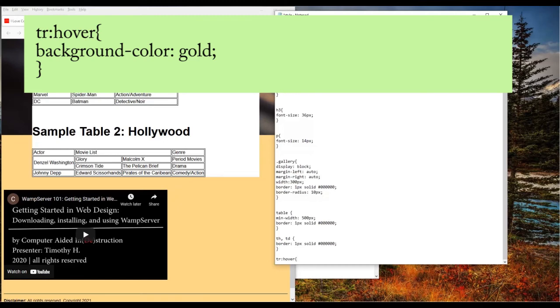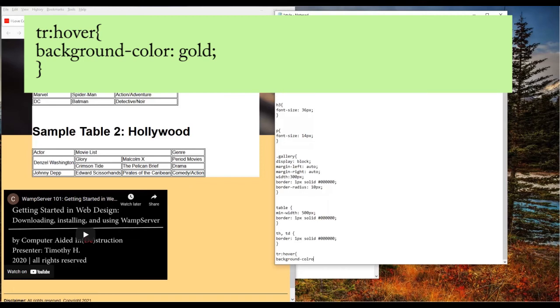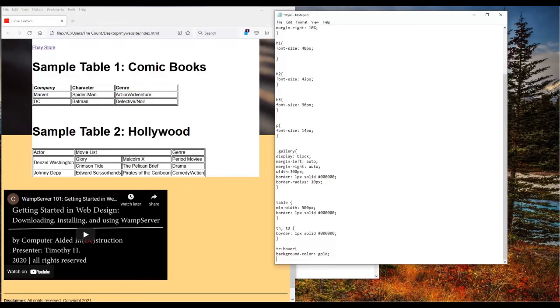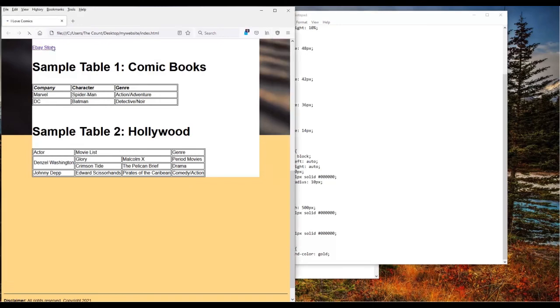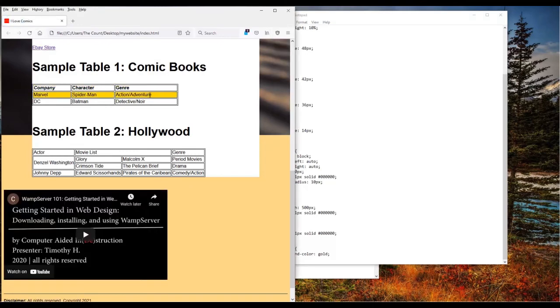So I'm using a hover property with CSS. You don't have to limit it to just using this with tables. You can do this for altering your images, altering paragraphs, whatever, just by mousing over it. So I'm going to change the background color to, let's just change it to gold. I'm going to click Save, refresh my page. And as you can see, whenever I hover my mouse over different rows, it changes the color to gold.